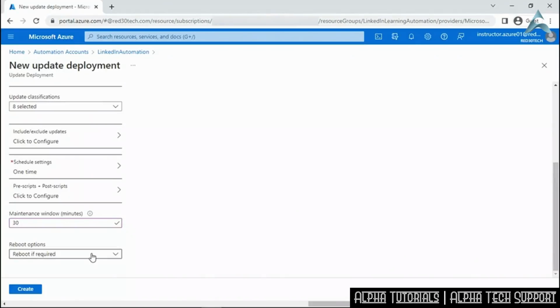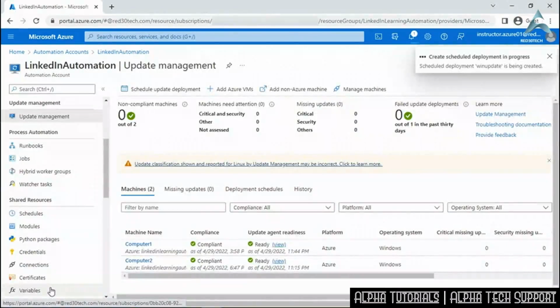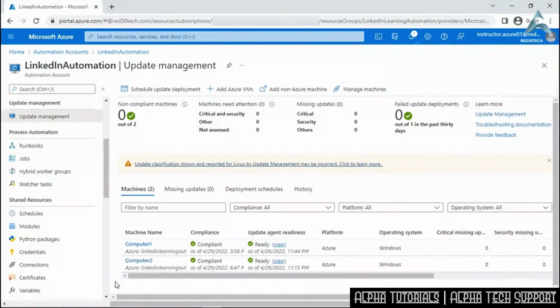For the reboot options, there are 4 different options, which is reboot if required, never reboot, always reboot, and only reboot, and it will not install any updates. So these options are self-explanatory, and I'll choose reboot if required. That is, if the updates need the systems to be restarted, it will happen. Finally, I'll click on the create button. Again, it will take a couple of minutes and the schedule will be deployed. So we will wait for the process to be completed.